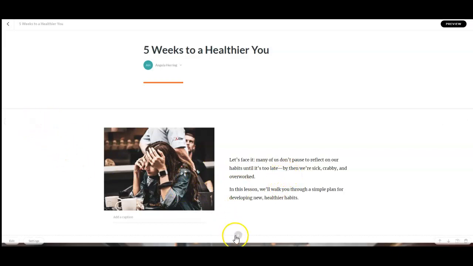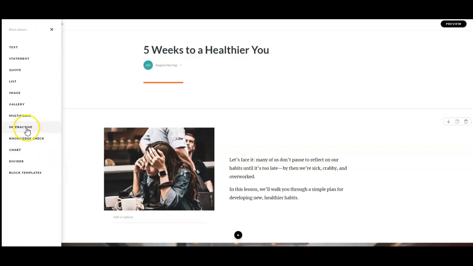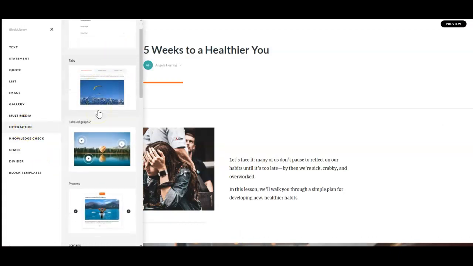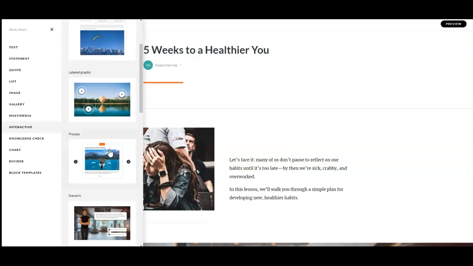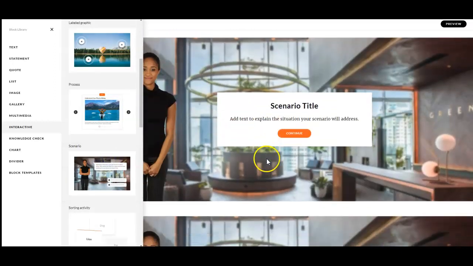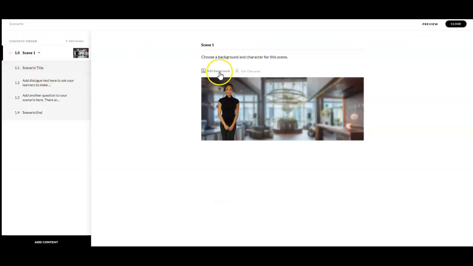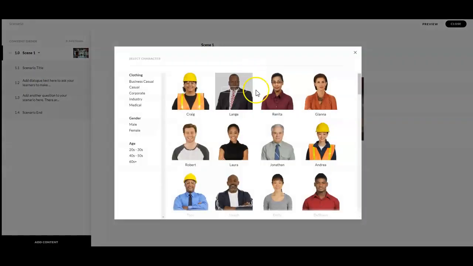You can click on the plus sign, add interactive. There are different options that you can add, some course questions and tests. You can have a labeled graphic, process. The scenario is where the virtual reality would come in. This is where you would have your avatar or your individual character, which we would then click edit. You can edit your character.